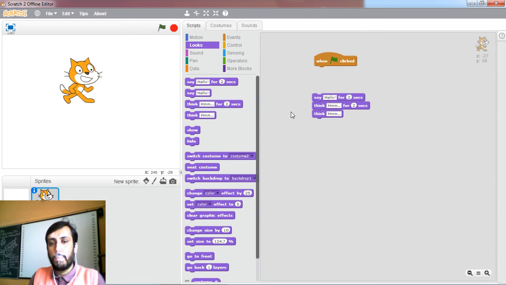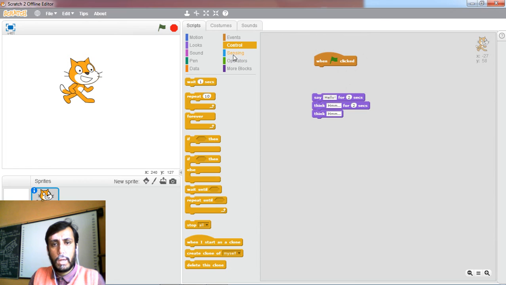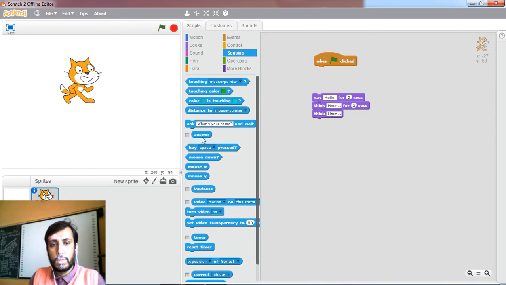Now the last of the three blocks is the reporter block. The reporter block comes in a rounded or angled shape. This one is rounded, this one is also rounded, and this is your angled shape. This is called a reporter block. These blocks we are going to use in our Scratch programming.